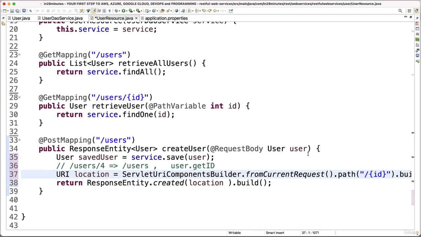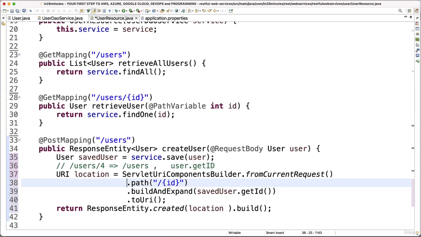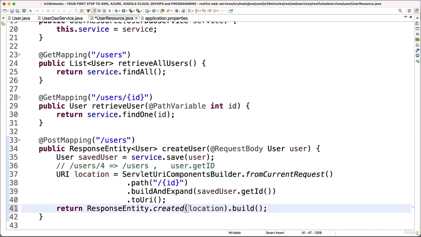And we would want to convert this to a URI. The code might look a little complex. Let's look at it step by step and understand it. To the URI of the current request, what we want to do is to add a path /{id}, and we would want to replace this variable which is present in here with the ID of the created user. And we would want to convert it to a URI and return it back. So we have a location that is returned back, and we are returning the location as part of our response entity.